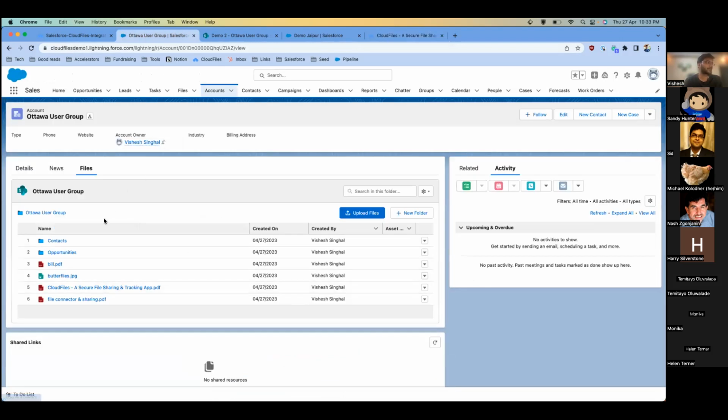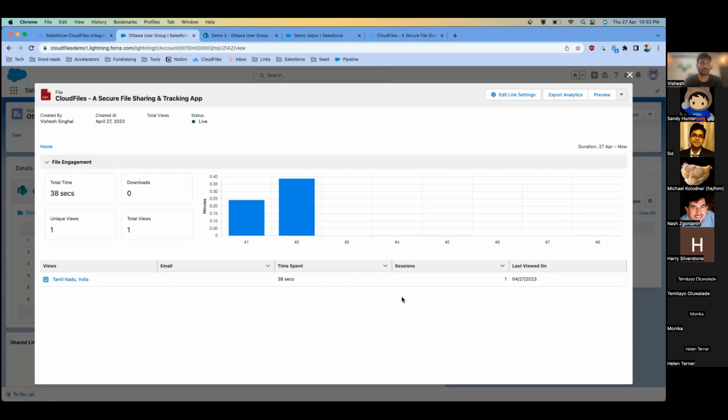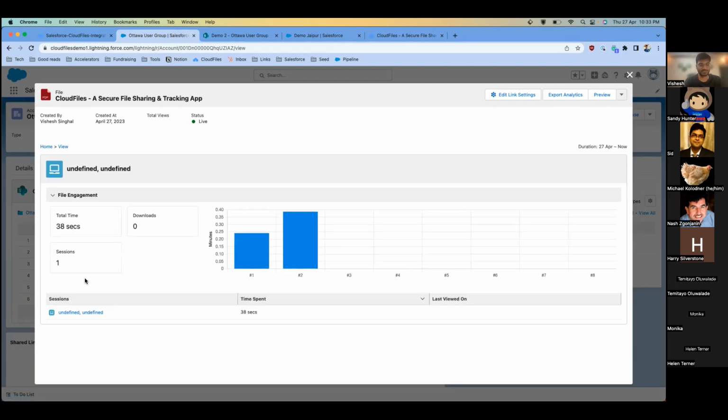Now, coming back to the file sharing in Salesforce. Once you share this, you can also see the analytics of it. This is going to tell you who is looking at your files, and how much time they're spending on each page of the file. Then you can drill down into these sessions. You can use it for analytics purposes, or for audit trail purposes. This is also completely optional, so you can disable this tracking, and then it won't show any data.